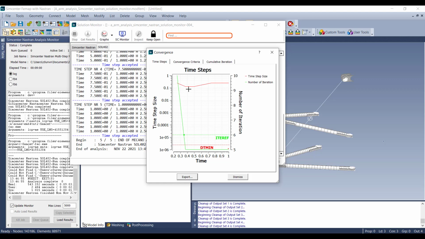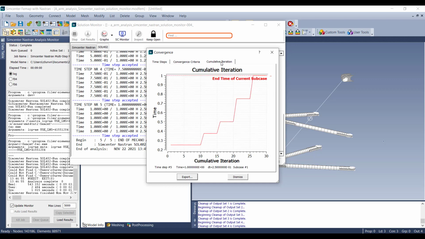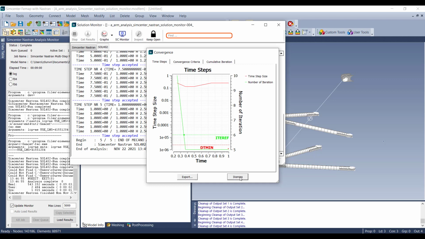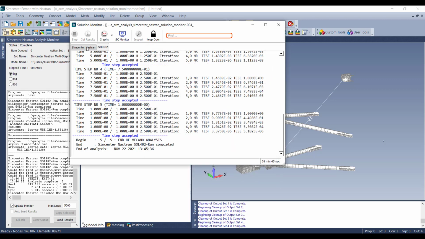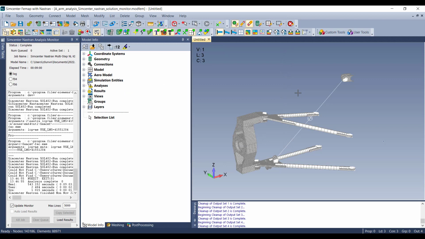Such as we can go to the convergence here, we can look at the time steps, the time step size, the number of iterations it takes to converge the model, and then in convergence criteria, we can see the force, energy, and displacement, and then the number of iterations it took. So now we can go ahead and exit the solution monitor. And now we can just go ahead and post-process those results.